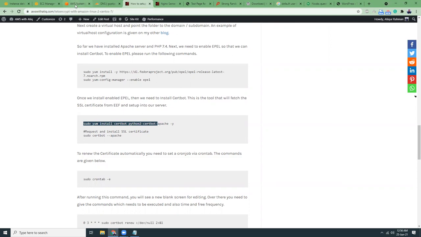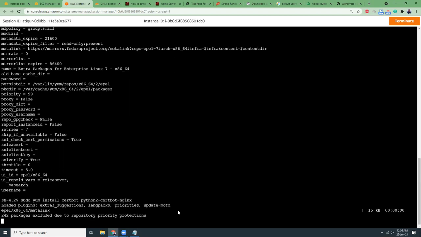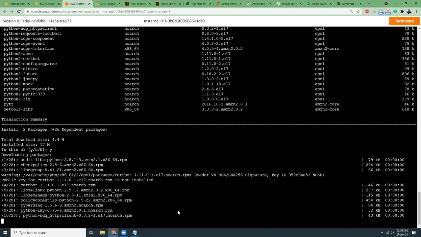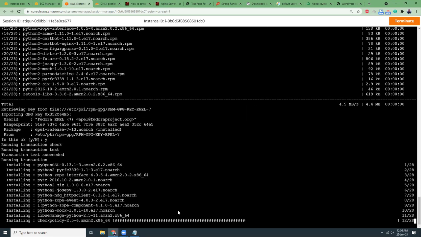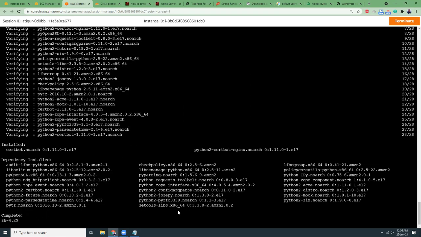One thing I need to notice here is I have created this one for Apache, but I'm going to use Nginx. So we need to change this command a little bit, Apache to Nginx. Okay. Awesome. So now Certbot is installing. Then after that, I will use Certbot to generate an SSL certificate for me.